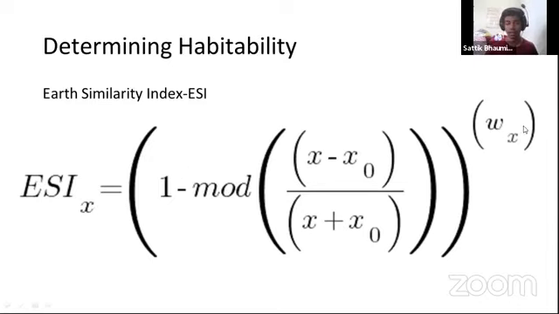And over here, W of X is the weight exponent of that parameter for Earth. If we would have used Mars as a reference, it would have been Mars Similarity Index. The weight exponents would have been different.